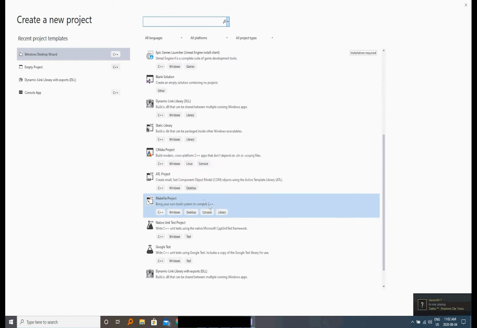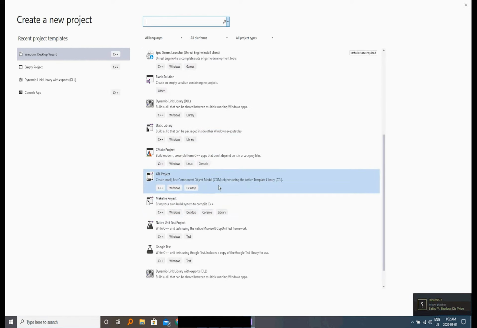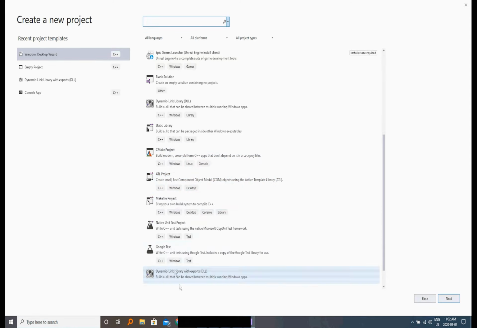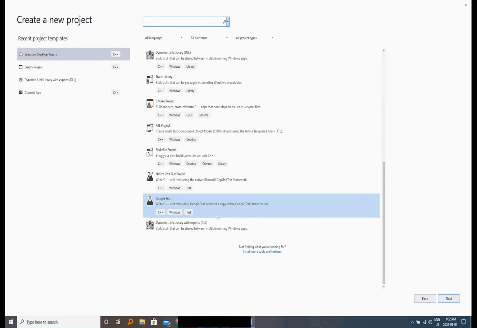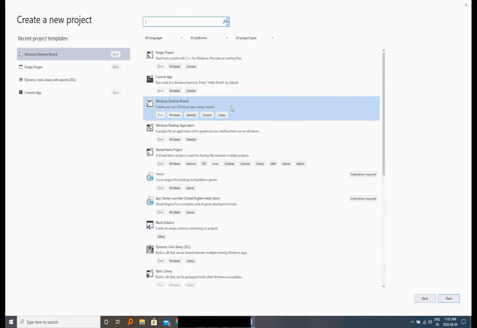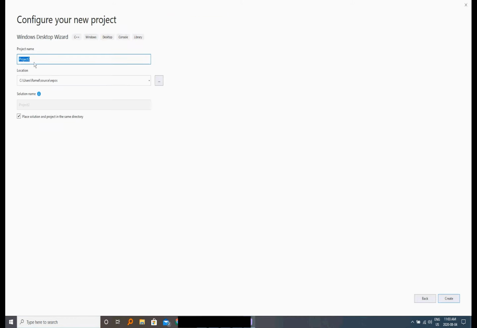We're not gonna do things like an ATL project. We're not gonna be doing a Google test project either. And that's only used at Google. I've always found it kind of weird. So we're gonna be making a Windows desktop wizard, and what this does is it helps us create a Windows desktop application. So we double click into there.